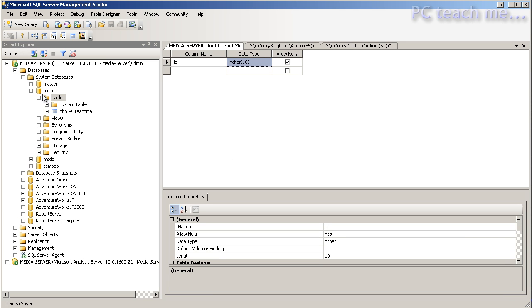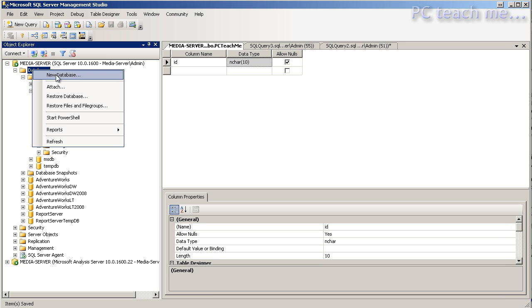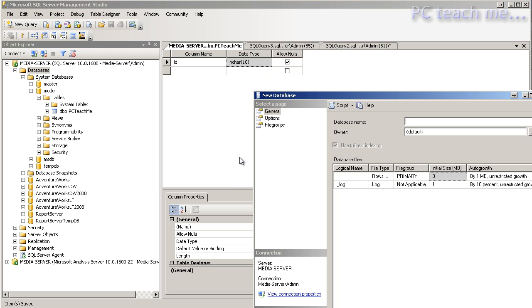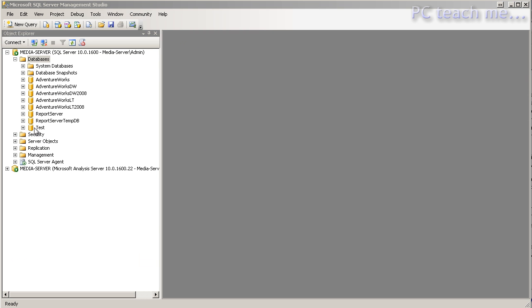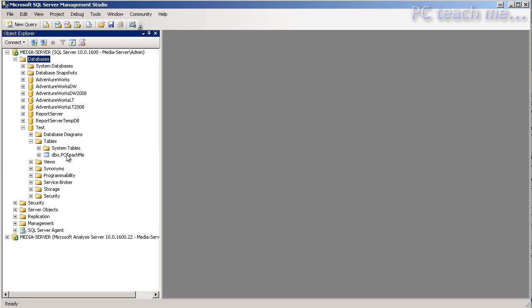And with that done, if I now just create a new database, and OK that, what I will find is once it's created, you'll see that inside here now I will automatically have that table already done. So model is just purely a way of having a template of your most common stored procedures and tables inside there.